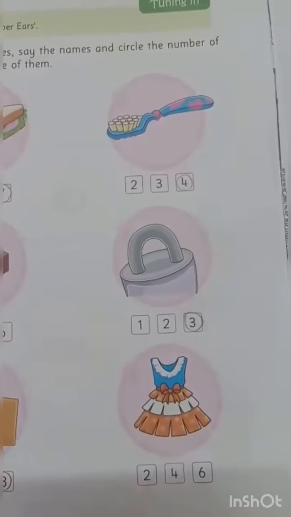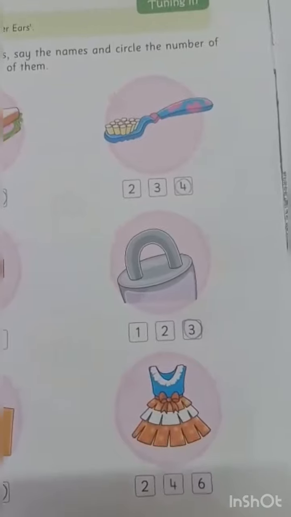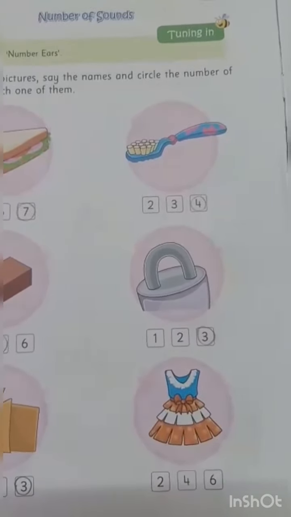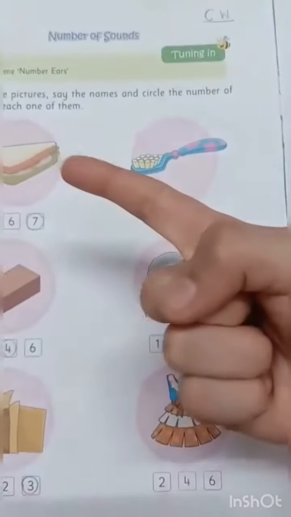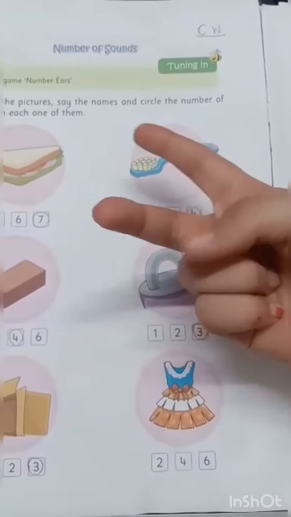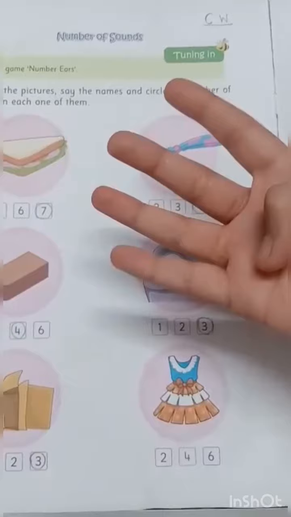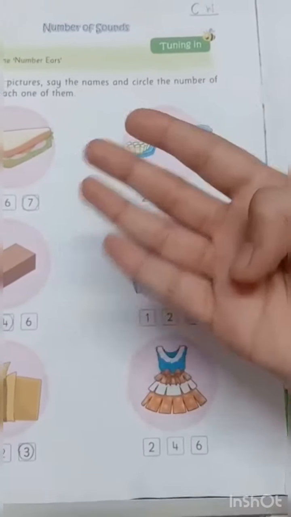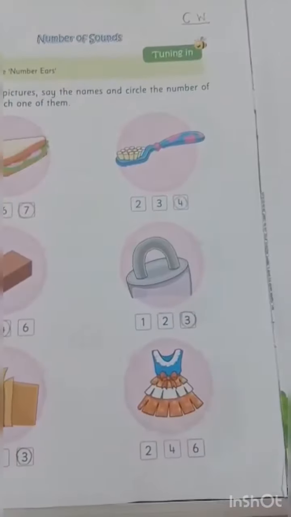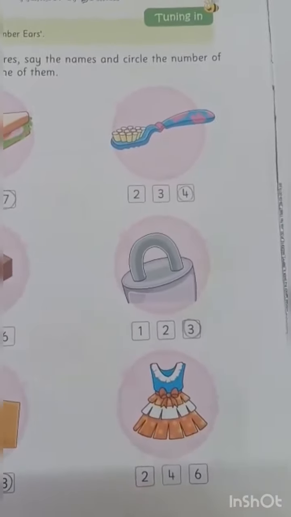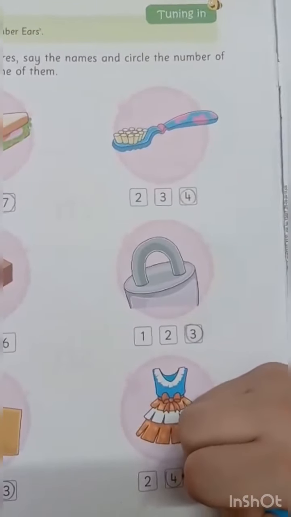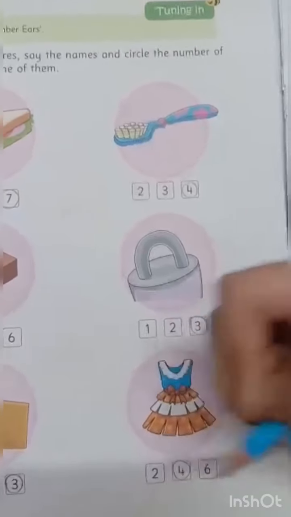Yes. This picture is dress. And how many sounds in dress? Let's count. D, R, E, S. Dress. So how many sounds? 4 sounds. So we will circle number 4. Yes. So this page is done.